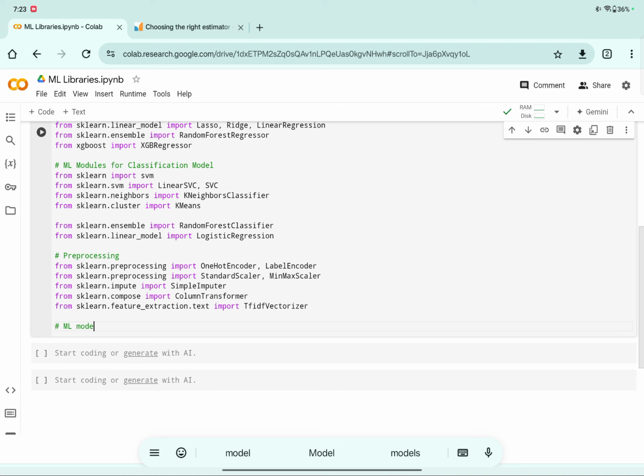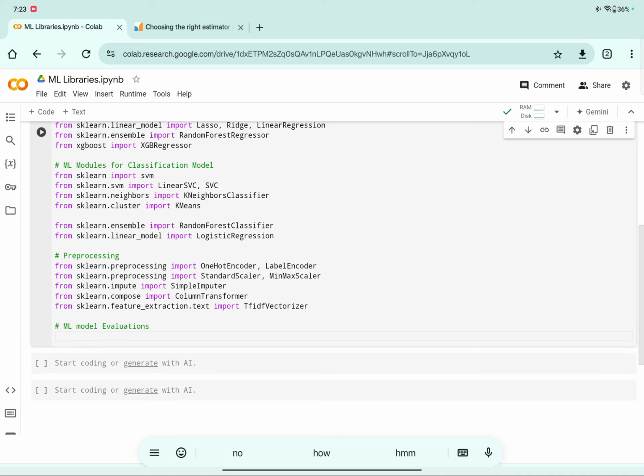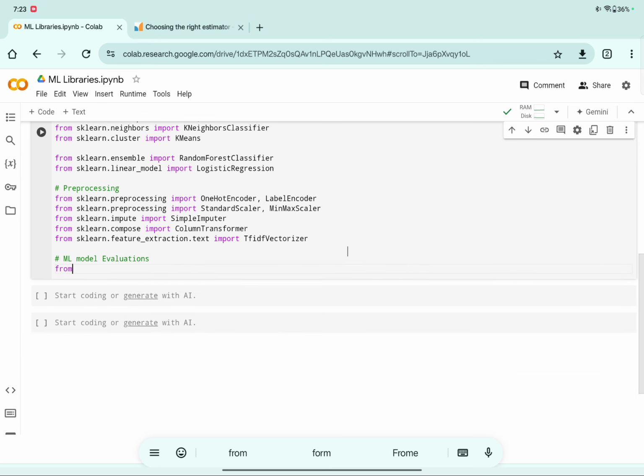Let's see ML. We have to calculate our model accuracies and everything, right? So if you want to split the data, from sklearn.model_selection import train_test_split, we can use this one. If you're following all of my videos by this time, I'm sure that you know the use of this module. We have cross_val_score. This one is very interesting. Most of the time, if you want to improve your accuracy, you can use this cross_val_score module.